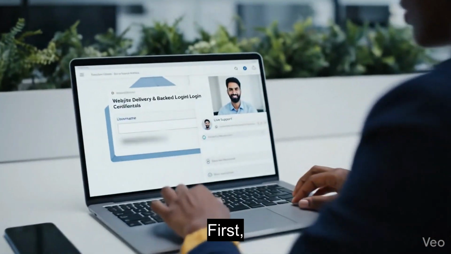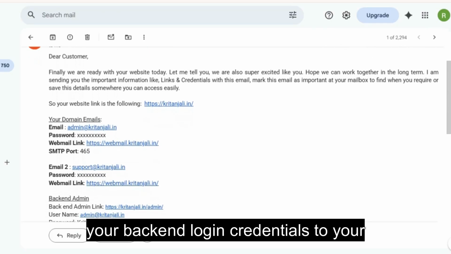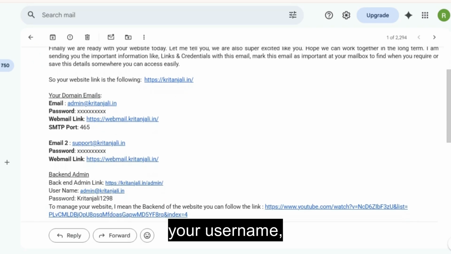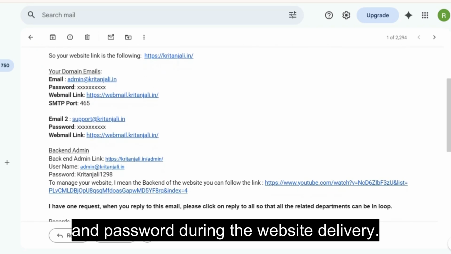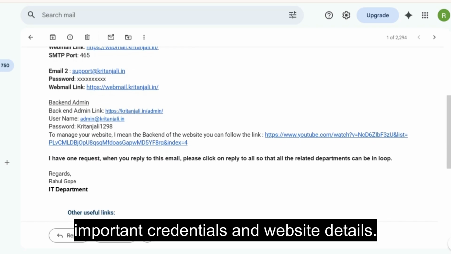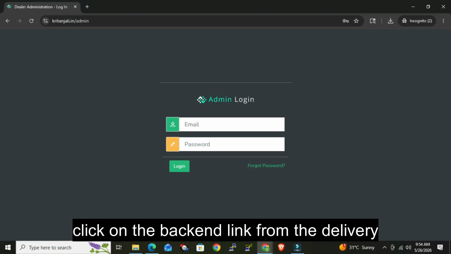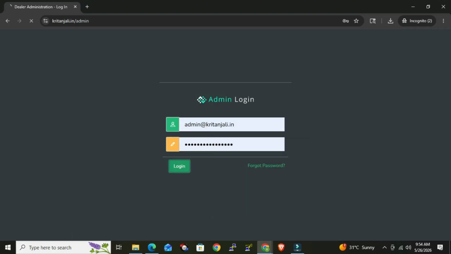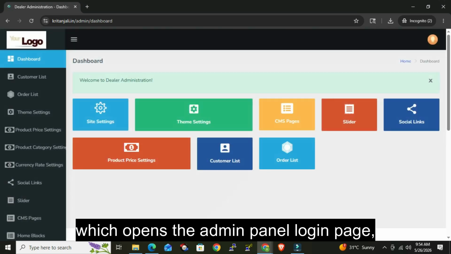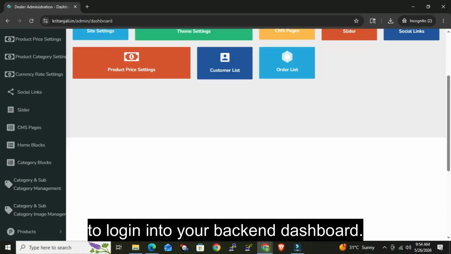First, your dedicated CRM shares your backend login credentials, your username and password, to your email during the website delivery. In that email, you can find all your important credentials and website details. Now, click on the backend link from the delivery email, which opens the admin panel login page, and simply type your username and password to log in to your backend dashboard.